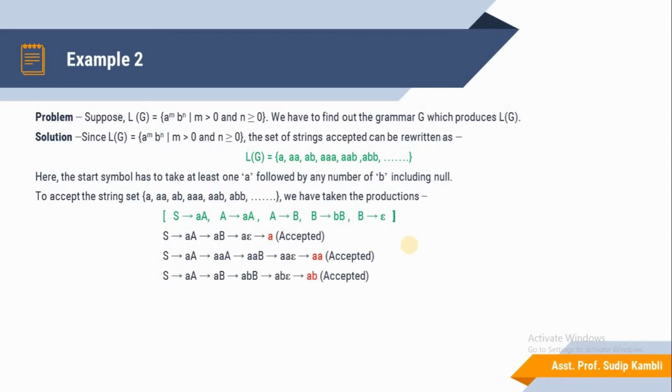The next accepted string starts with S derives aA. A is replaced by bB, which gives a new production rule, abB. Then B is replaced by bB, meaning the terminal symbol b on the left side is attached with the non-terminal symbol capital B. So a new production rule is created, abbB. Next we apply the B derives epsilon rule. So B is replaced by epsilon, and the string ab is accepted.